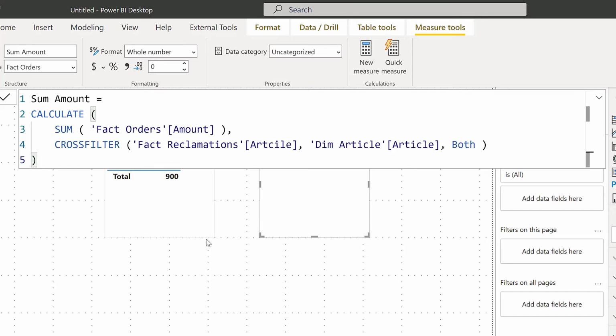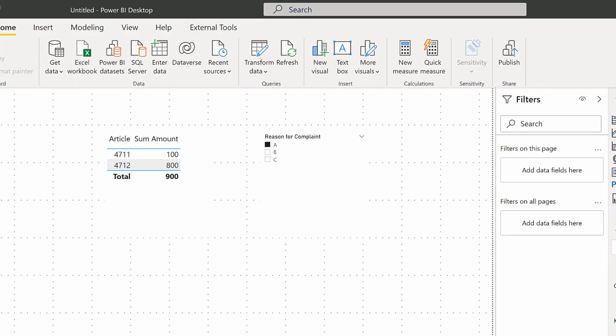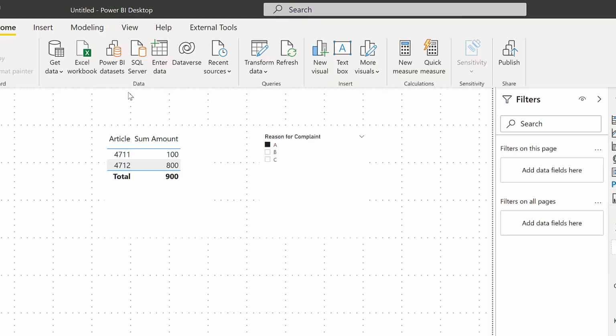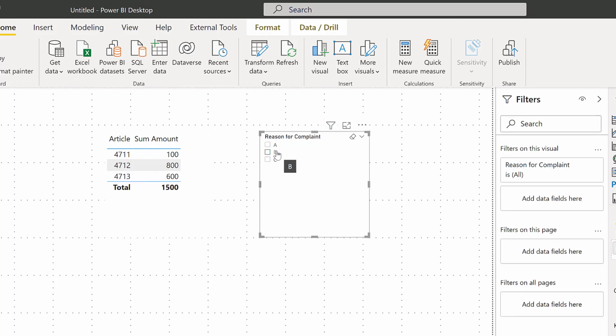Now we go back to our relationship. Our filter is still single direction. Fact reclamations is not filtering dim article, as we can see from the relationship. But with the measure we just created using the CROSSFILTER function, it now behaves as if the fact reclamations table is filtering the dim article table. So as you can see, when I select any reason for complaint, this visual is changing because we use the CROSSFILTER function.